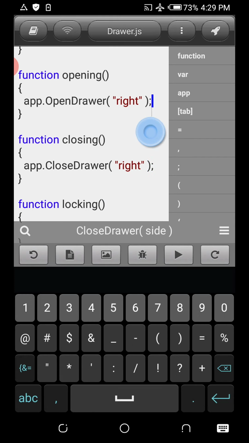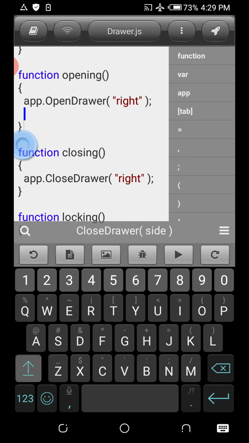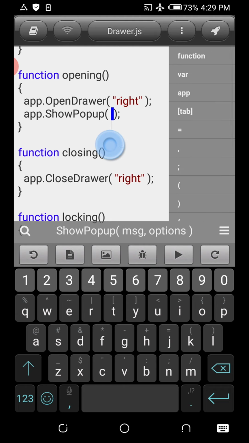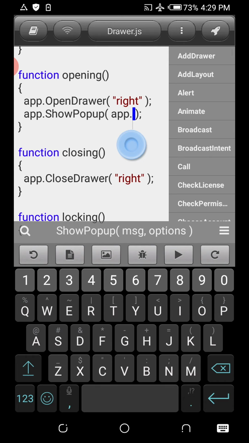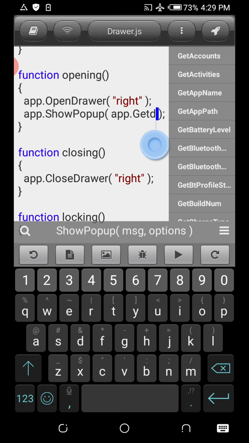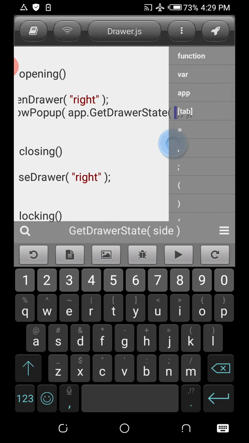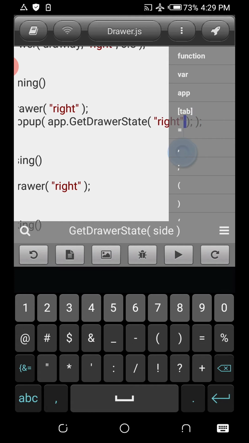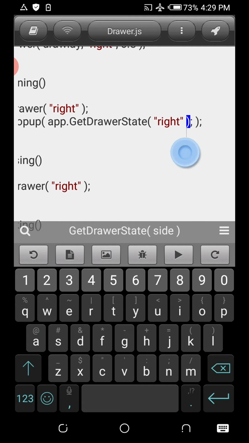And here's one thing, I'll show you this pop-up so that you can know what's happening. Show pop-up, and the show pop-up will actually call app.get drawer status, which will retain the side of the drawer, which is the right hand side. It will retain the current status. If it's open, it will say open. If it's closed, it will say closed. So that's what this function is for.